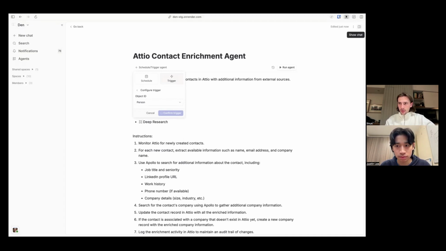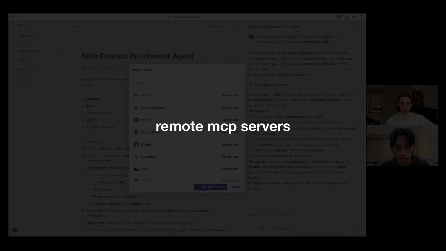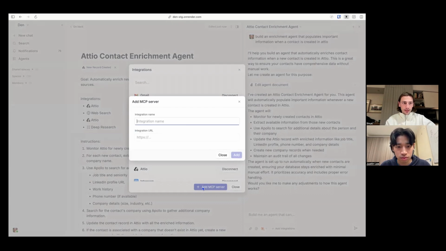So while that loads, I will move on to the second feature that we just released, which is remote MCP servers. We know that we don't have every single application that you use across your stack, but now you can really easily add remote MCP servers directly into Den. So I will just build a Sentry remote MCP.